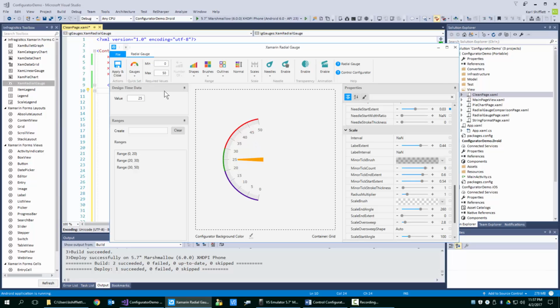All right, so some configurators have min and max values, and you could set these or change them as required. Some have design time data where you can change this. So like here, let's set this to like 48. So it's type 48, and you can see that it changed immediately, and that's kind of cool. Some controls have ranges. See these color bands right here? Those are the ranges.